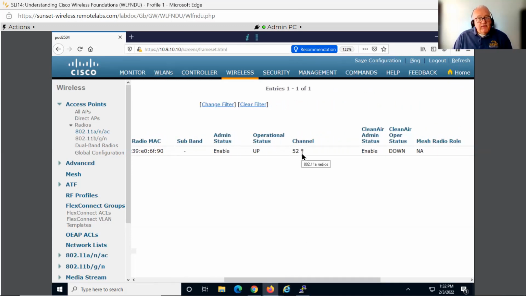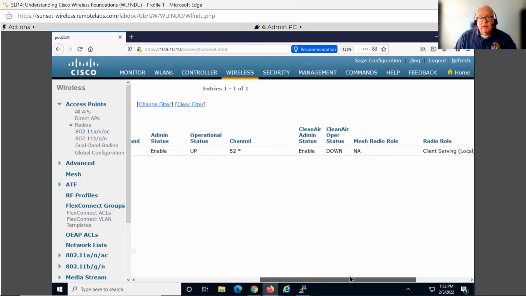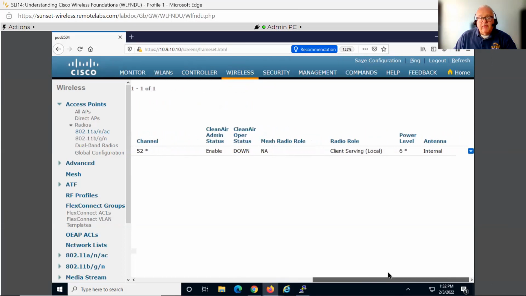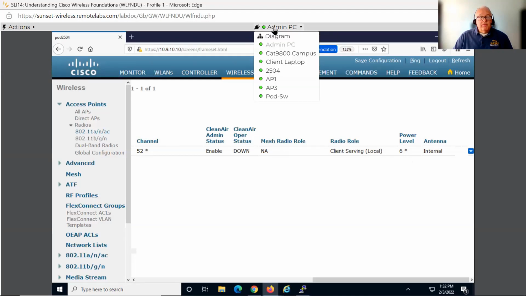You can see channel 52 has been assigned by the controller because there's an asterisk there, right? But keep scrolling, we will see that the power level here is at a 6 at the 2.4 gigahertz radio. So let's take a look at the command line interface of this controller.